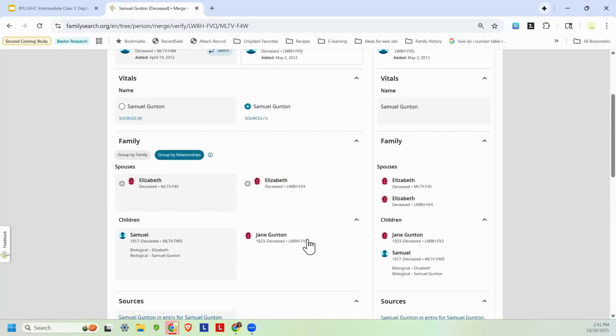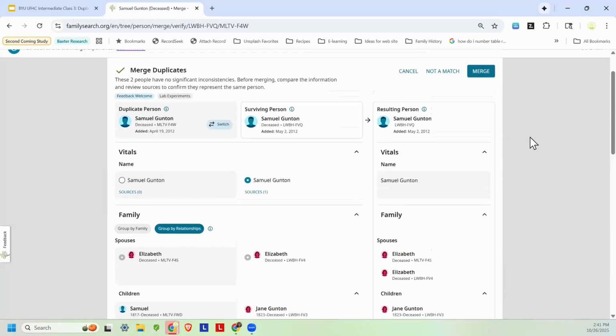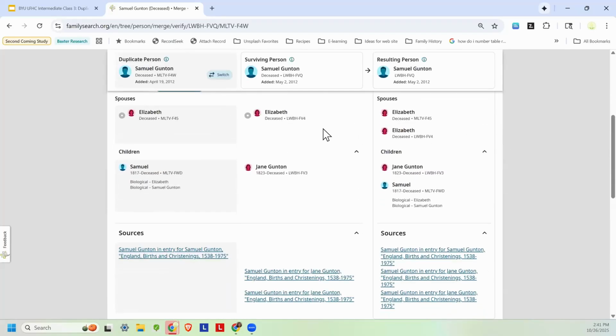So as I look at this, I see that there's a guy named Samuel Gunton who married a woman named Elizabeth, but we've got no last name. They had a kid named Samuel. They had a kid named Jane. But from this, I do not have the information to know whether, okay, let me back up just one second.